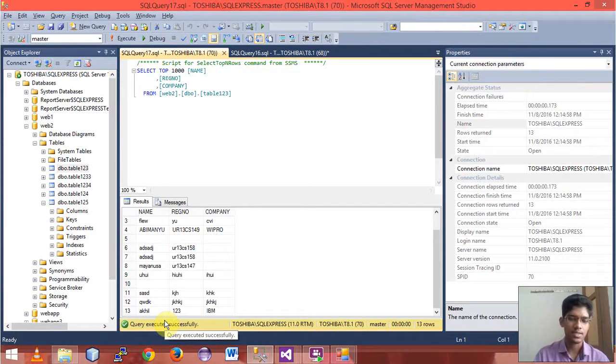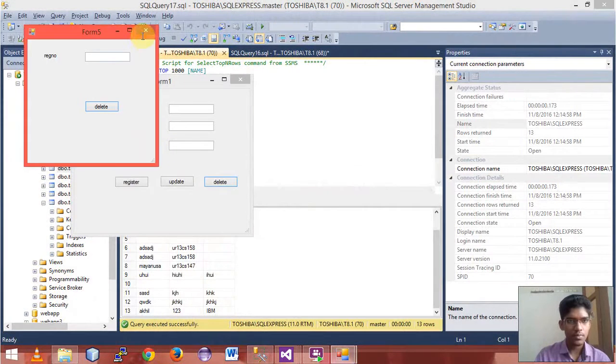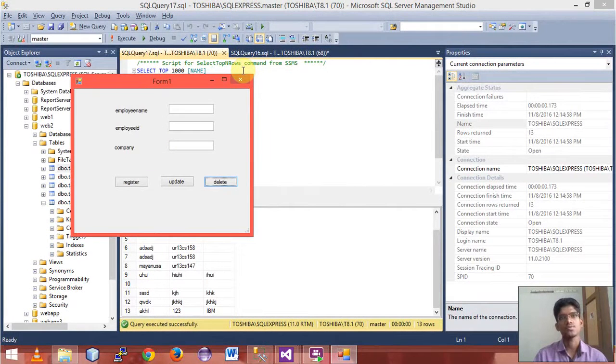So this is the experiment. These are the various functionalities. This experiment mainly deals with the demonstration of database connectivity through Windows Form.